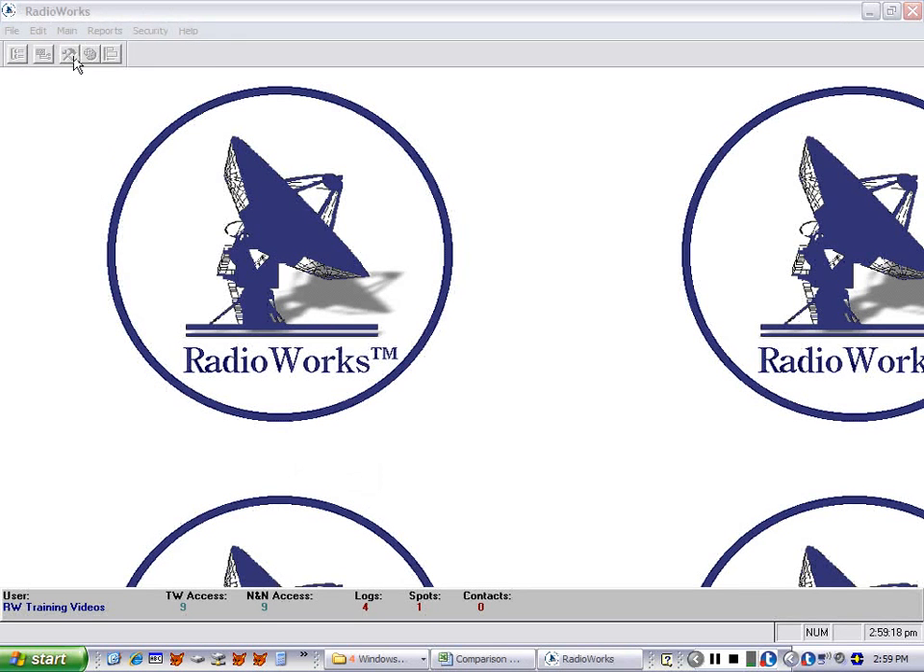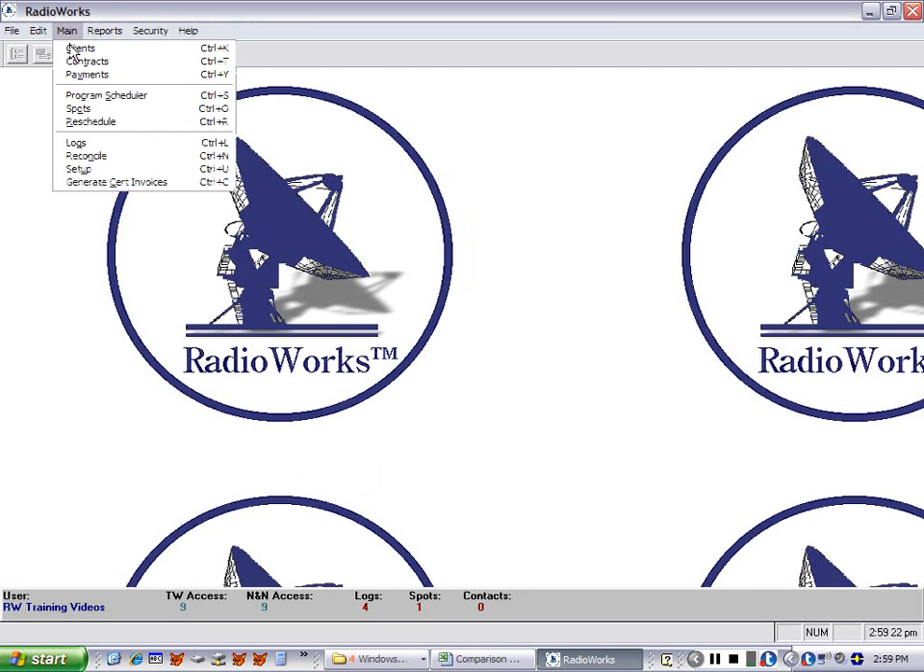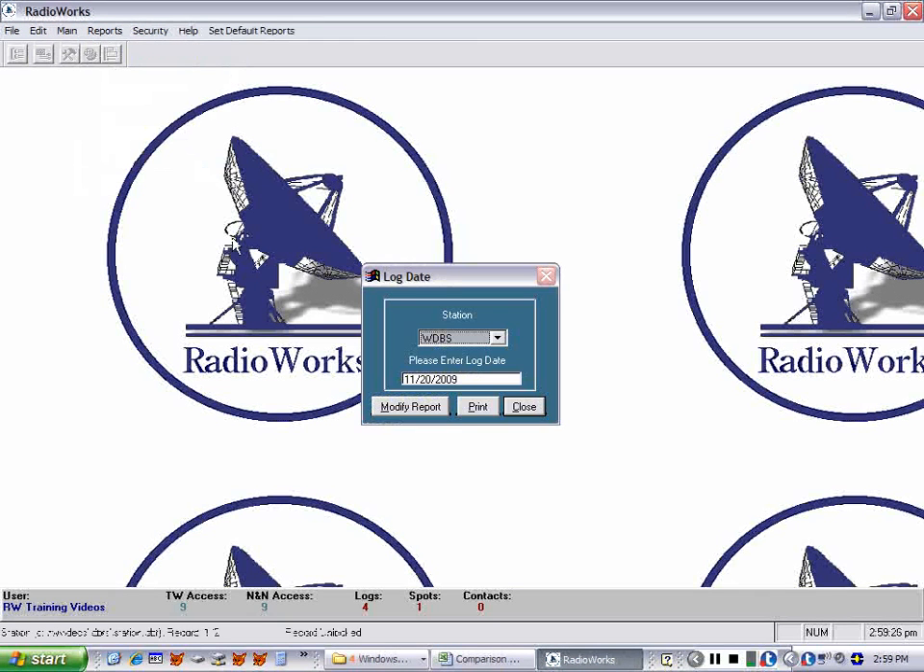Now we're going to look at how you can make changes to the log, and we'll go from the main menu down to logs. There's the log date screen. We're going to switch stations to our second station, and this is for tomorrow, the 20th, and we'll print.